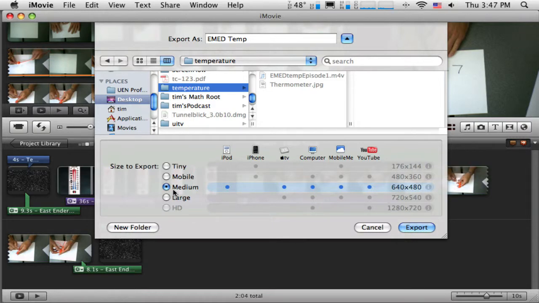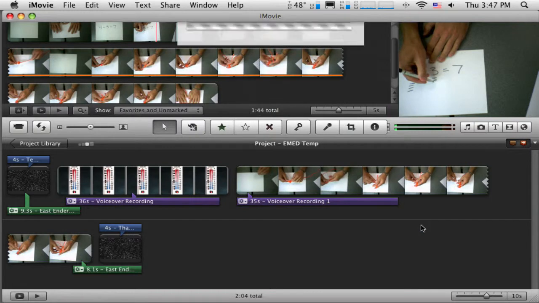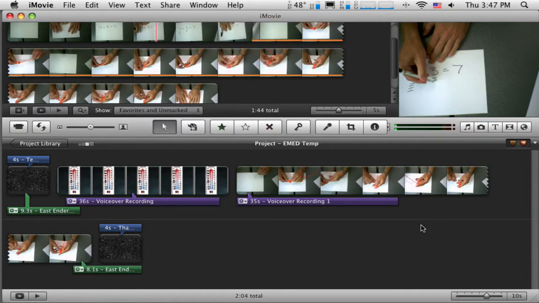Okay, so I'm just going to do this medium one, click export, off it goes, starting to export this out. Now, it did that pretty fast because it was the second time I'd exported it, and it kind of remembered and already had the files available.